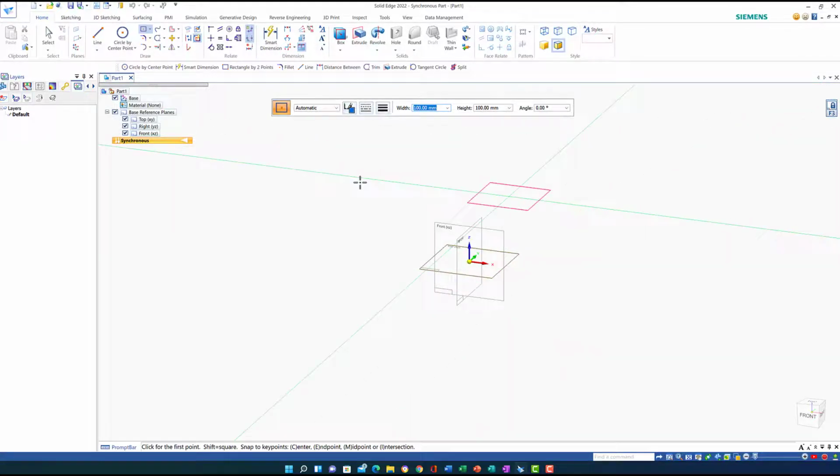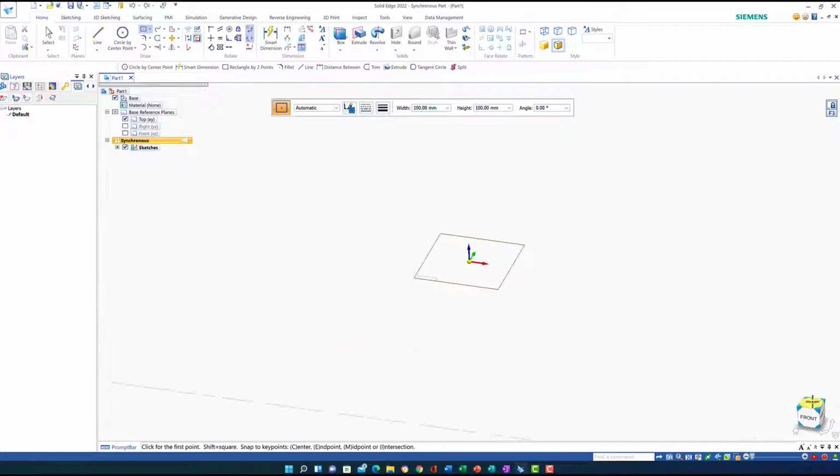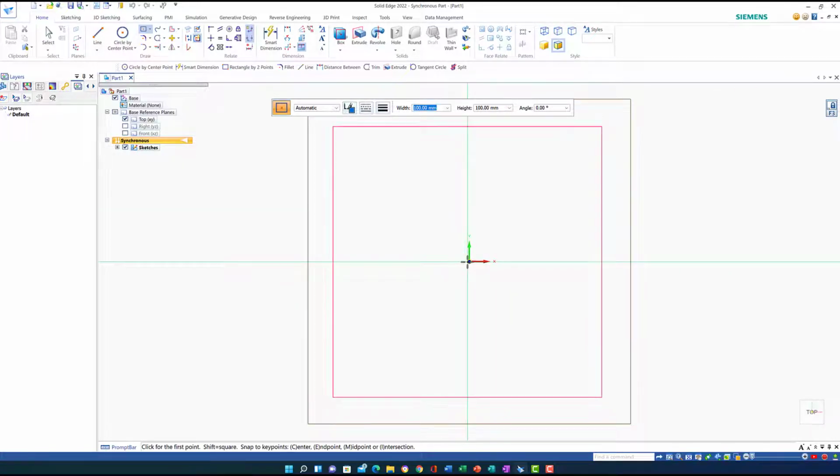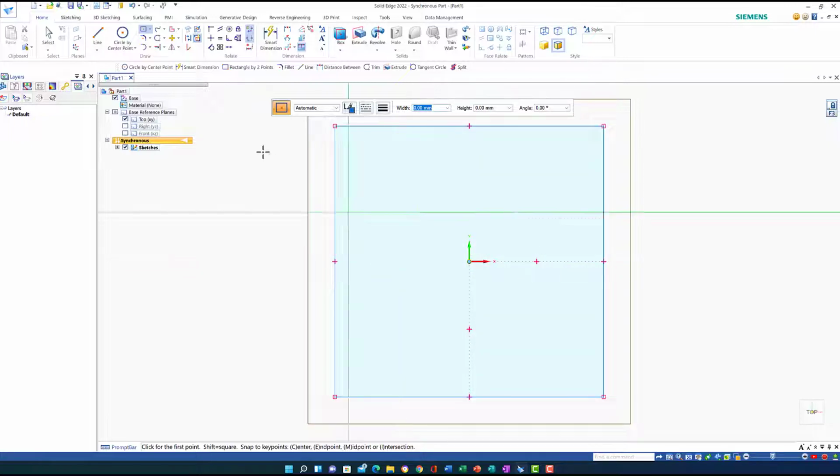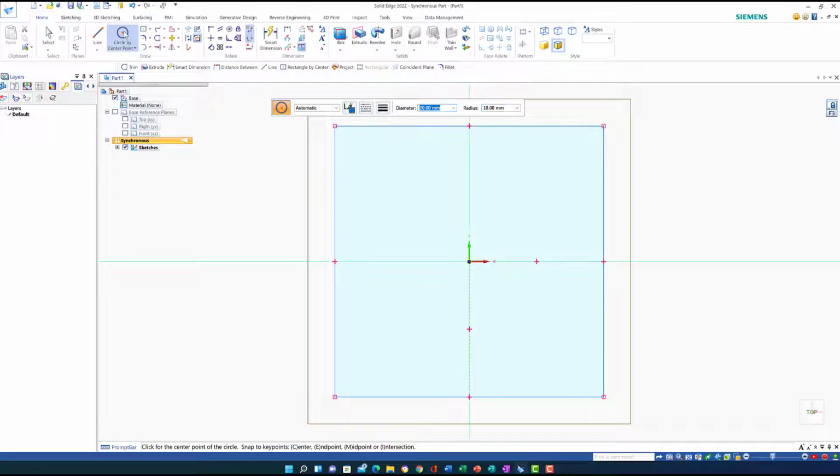Now I'm going to hide the other planes and move to the top plane. Then put the dimensions here, putting it in the middle, in the center. The next step is circle by center. The diameter is 20 millimeter, and I will go to the corner. Each corner, I'm going to add it to each corner.